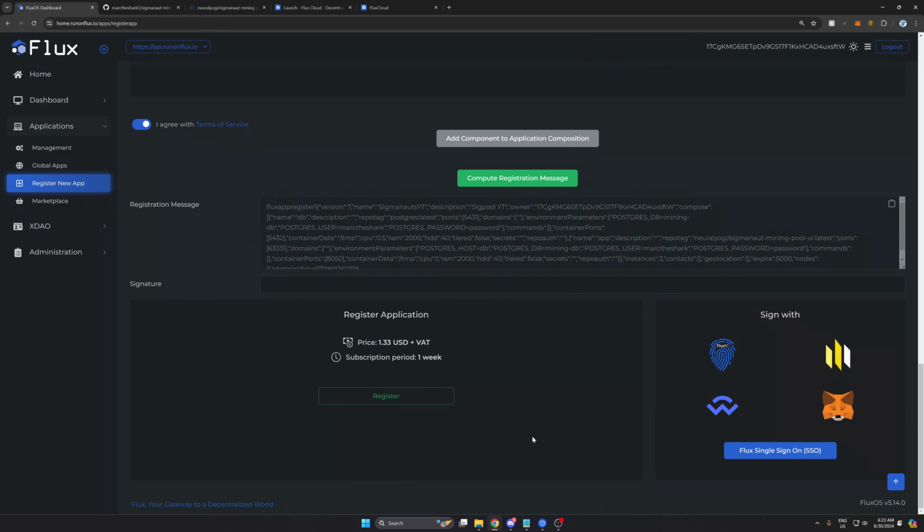Okay, so once I clicked on compute here, what you would see is it's going to register a message and all of your environmental variables and all of that stuff is within the message. So what I need to do is go ahead and sign this message. Now, depending on how you want to do it, I'm just going to be making use of my Zelcore to sign here.